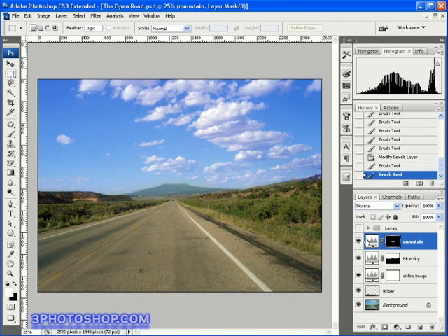Isn't it amazing what we can do with the levels command? Well, on that note, coming up next we'll look at another form of non-destructive editing, and that's one centered around 16-bit editing and the 16-bit mode right here inside Photoshop.